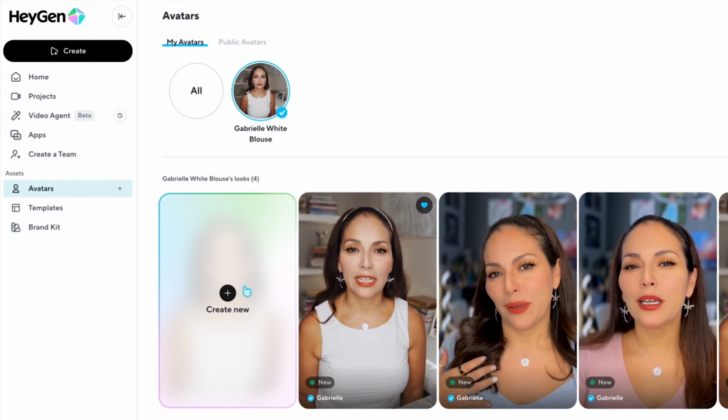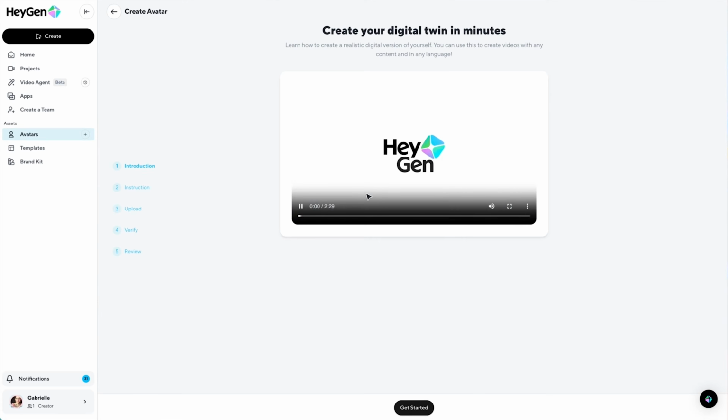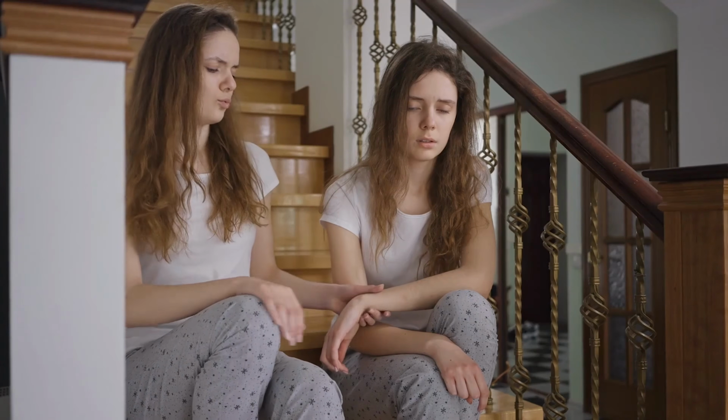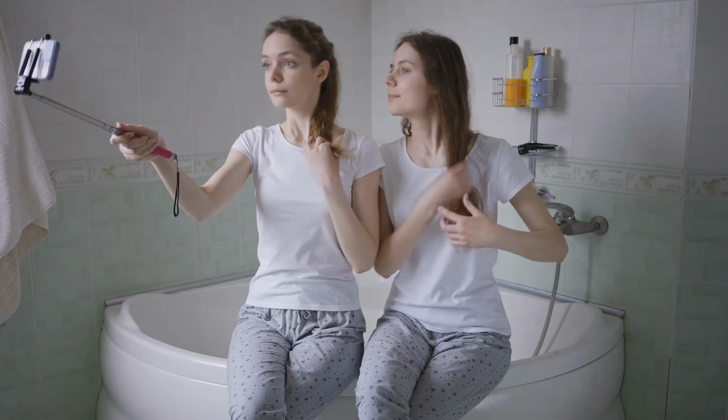Click here and HeyGen gives you an introduction with tips on how to get the most realistic results, which is really helpful. Your uploaded videos need to meet certain characteristics. In spite of this guidance, I made a few mistakes with my first avatar look. But that didn't matter because I added better looks later, which gave me much better results. Every time I add new looks, I get better at fixing previous mistakes and my results improve. You don't need to start over or reauthorize anything.